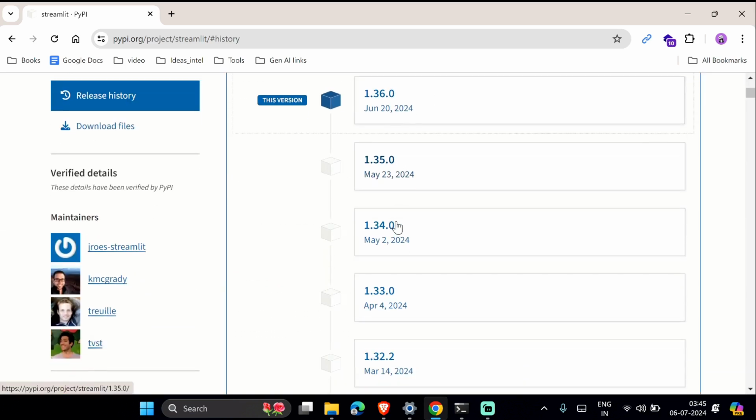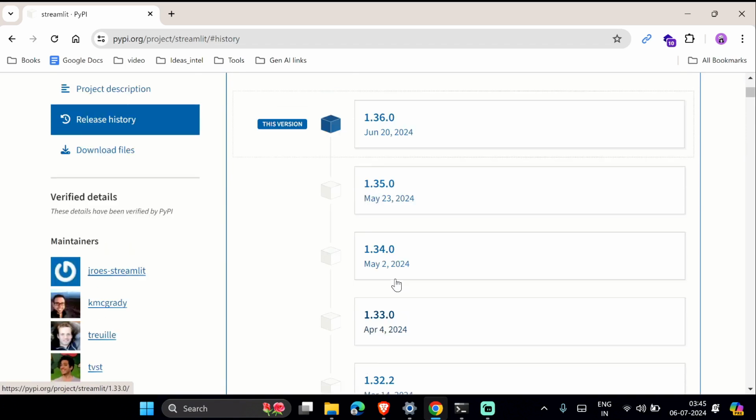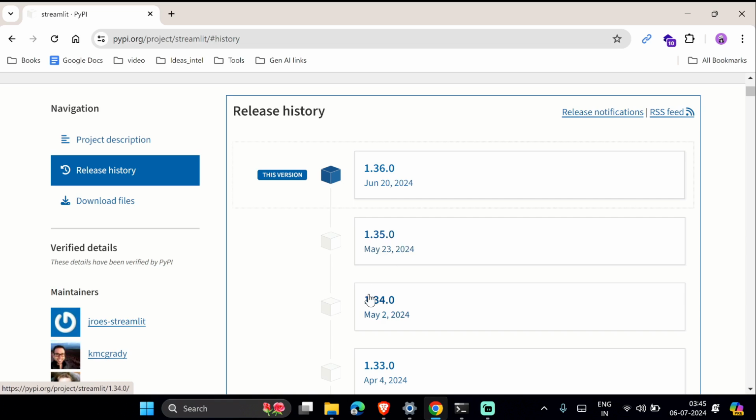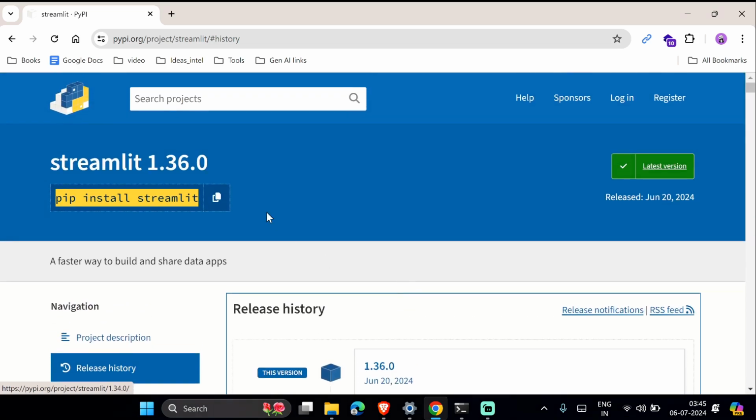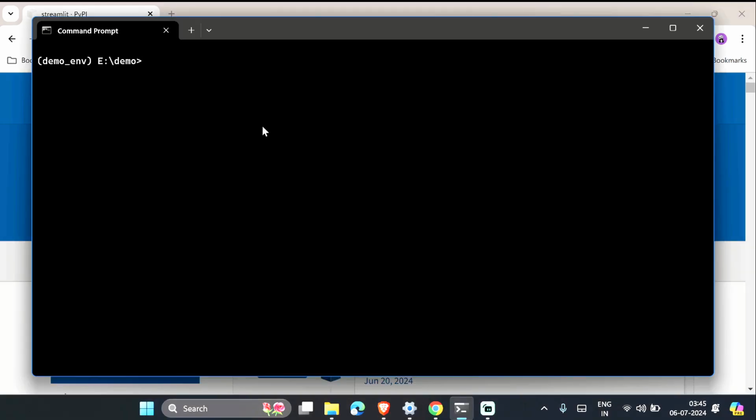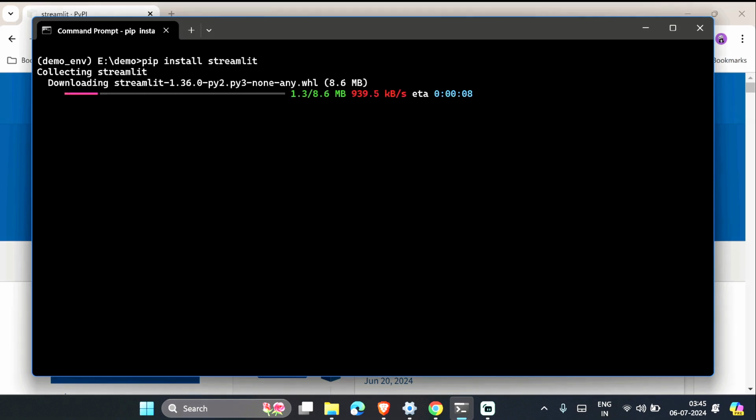You can see what versions came out, and based on that you can say 1.35 or 1.34, all these things. But we won't do that. We will be installing all the latest libraries. So we'll just copy this pip install streamlit, go back here and install this. Just press enter and Streamlit will be installed. So these are the two main libraries, Google Generative AI and Streamlit, that we will actually require.